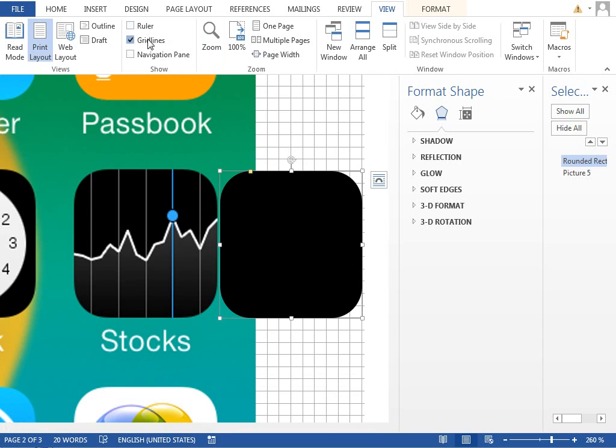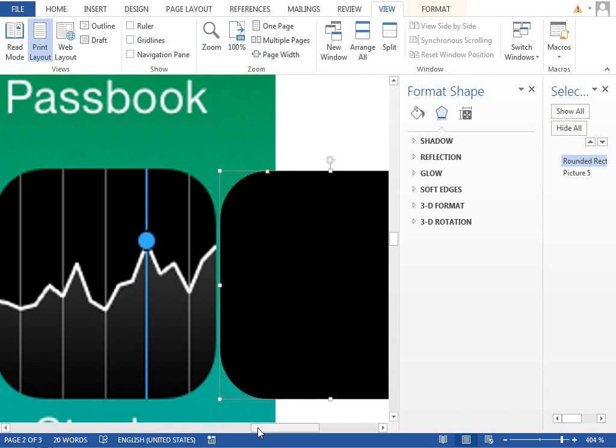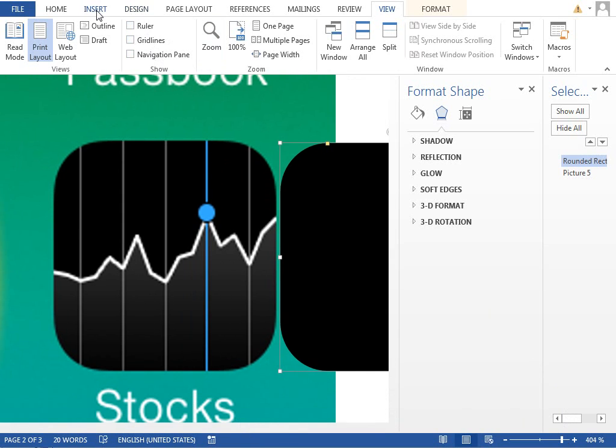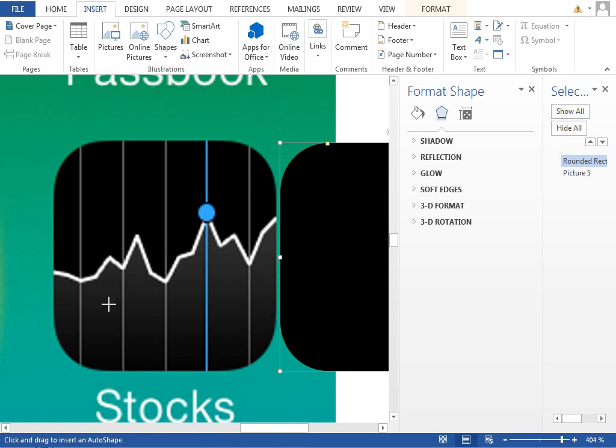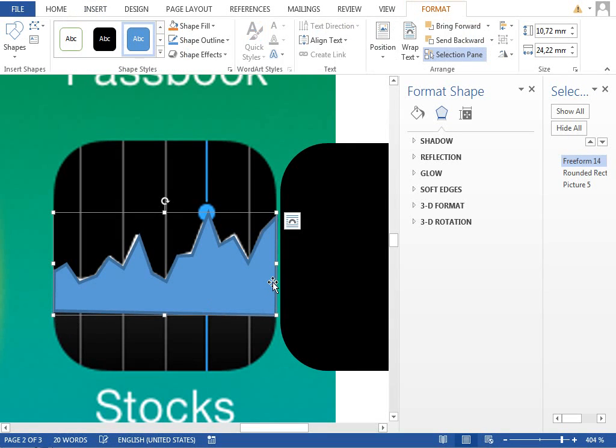So we will hide the grid lines for a while, zoom in as much as we can, insert new shapes, and it will be freeform and start drawing. That is clicking start something here. Now, click maybe like this to match the shape somehow. Don't end just here, but go down here and finish it by clicking on the first point.